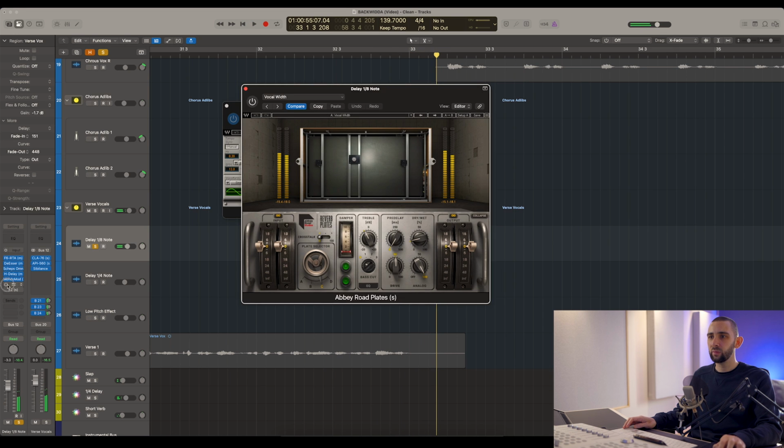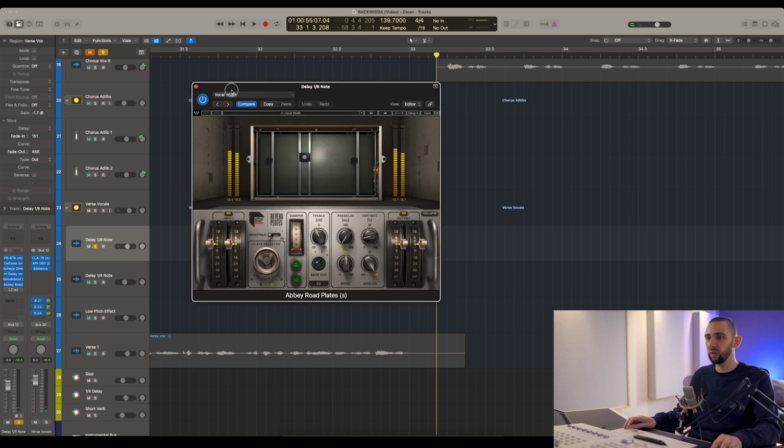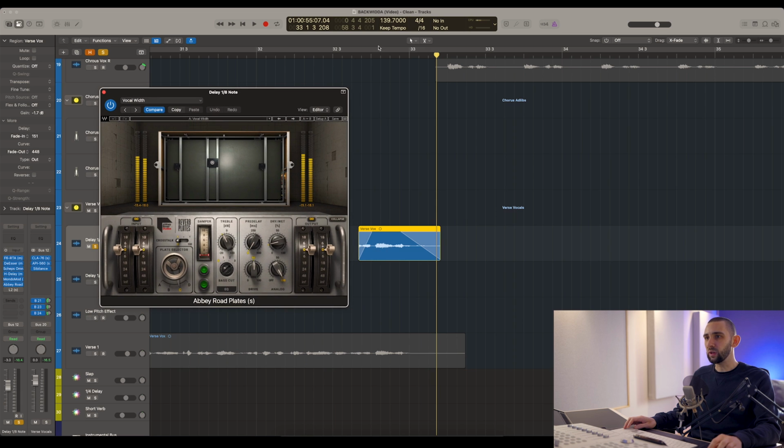Then again, I've put a reverb on here with the Abbey Road Plates plugin.